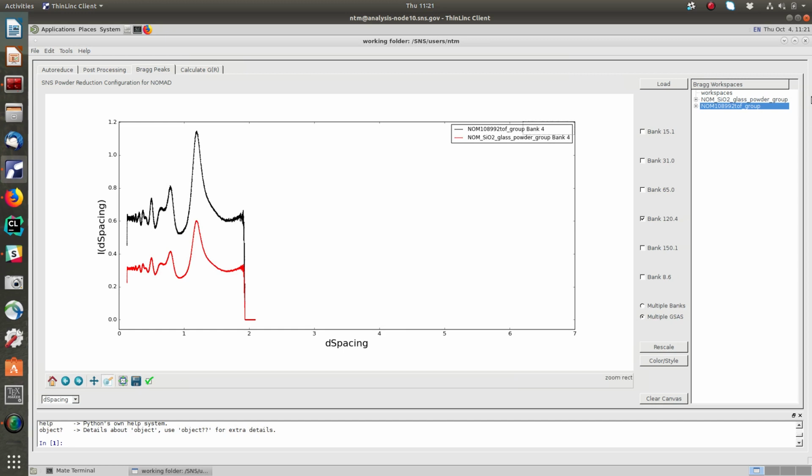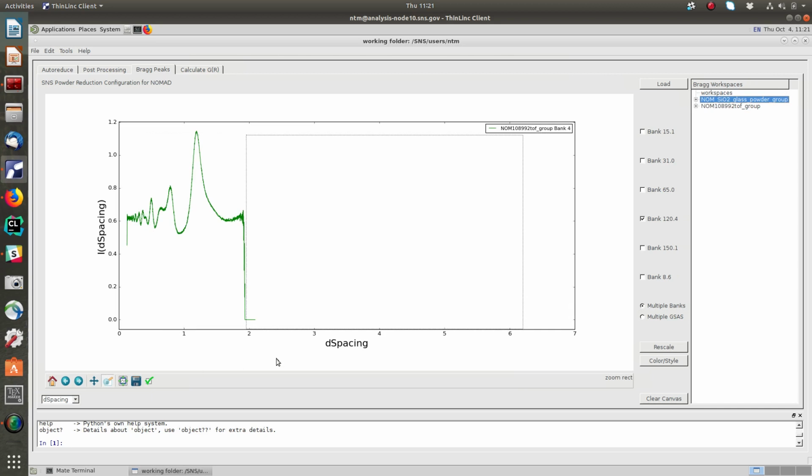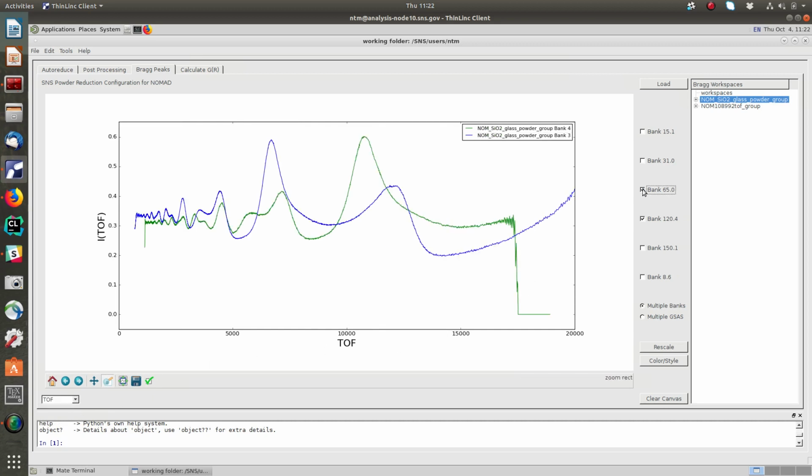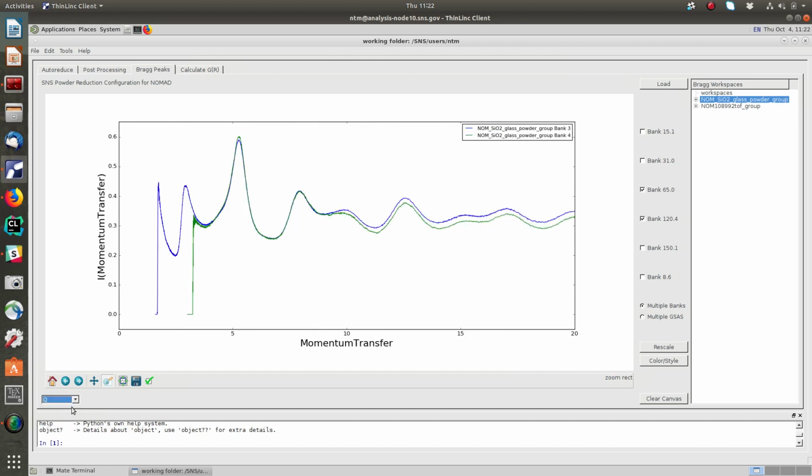If we go back to the multi-bank for a single data set, we can change the X units here. We're in D right now. We can switch to time of flight instead. Now we have time of flight on the x-axis. We can look at the different banks for this. We can switch to momentum transfer Q, and we can switch back to D.